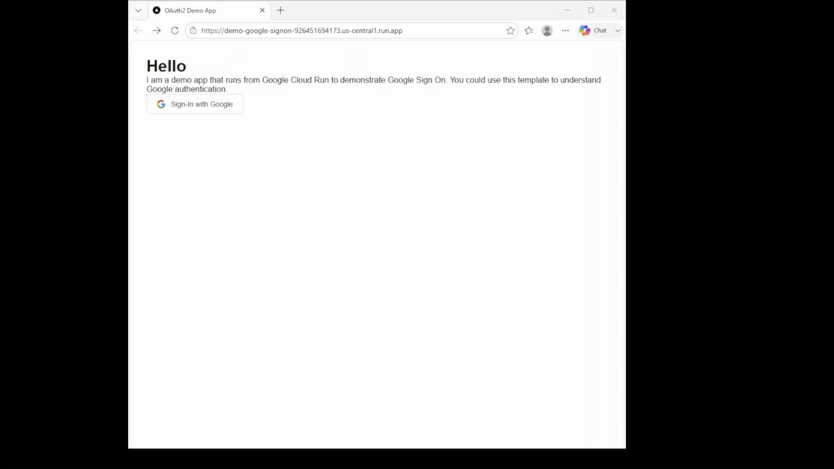Hi, I'm Ram. In this video, we are going to look at a barebones full stack Next.js application that leverages the OAuth 2 protocol to provide secure social sign-on. We will be using Auth.js, formerly known as NextAuth, as our implementation framework, and we have containerized and deployed the entire setup as a serverless application on Google Cloud Run.